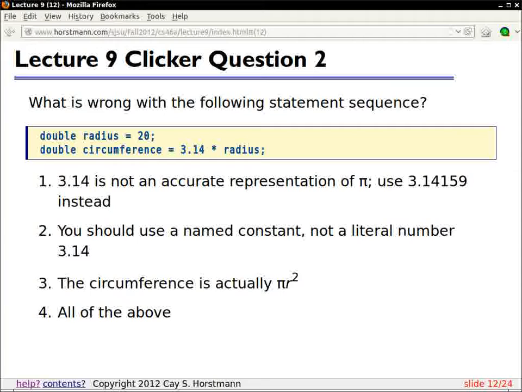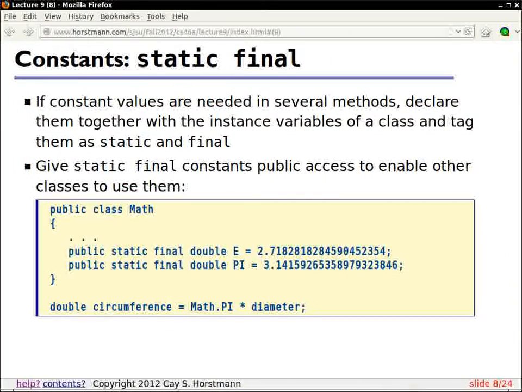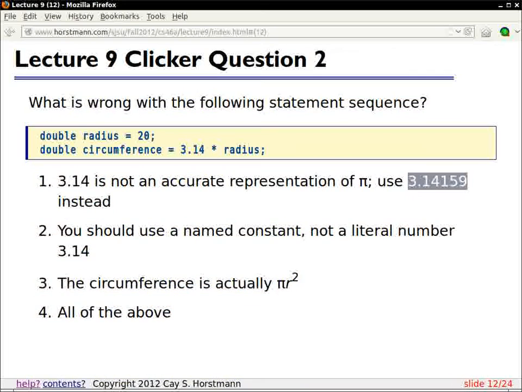So what's wrong with this statement sequence? That 3.14 is not an accurate representation. Well, should you use 3.14159 instead? No, right? You could use 3.14159 and all those other digits that we had here, but that's still not optimal. You should use a named constant, right? Oh, is the circumference actually pi r squared? No, that's the area, right? Okay. So the correct answer would be 2. All right.